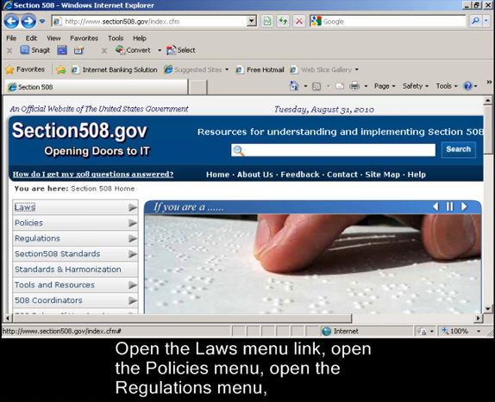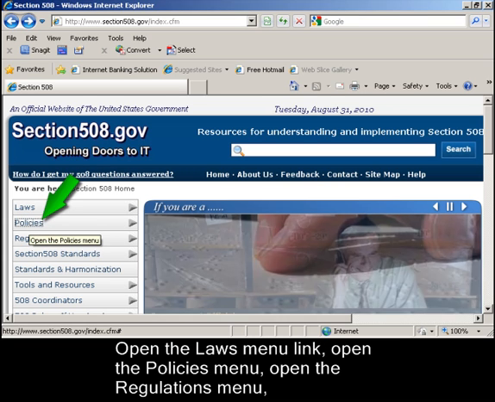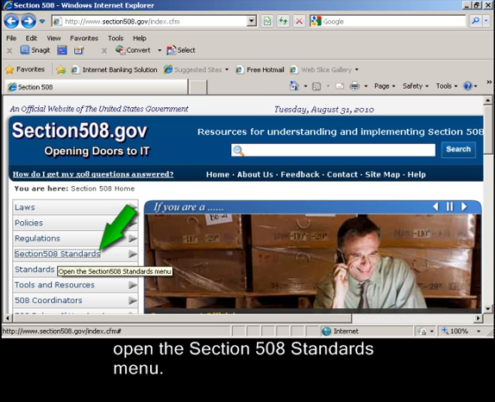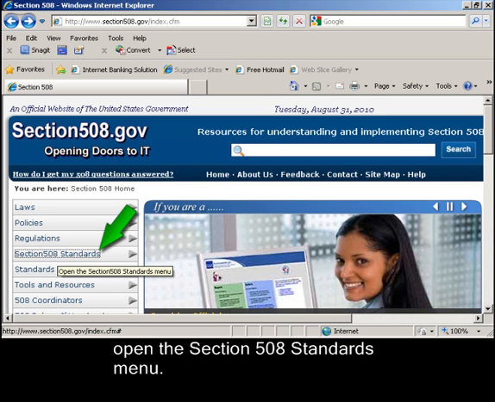Open the Laws menu, link, Tool tab. Open the Policies menu, link tab. Open the Regulations menu, link, tab. Open the Section 508 Standards menu.